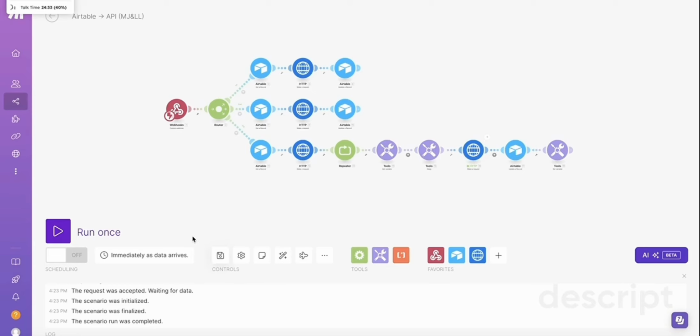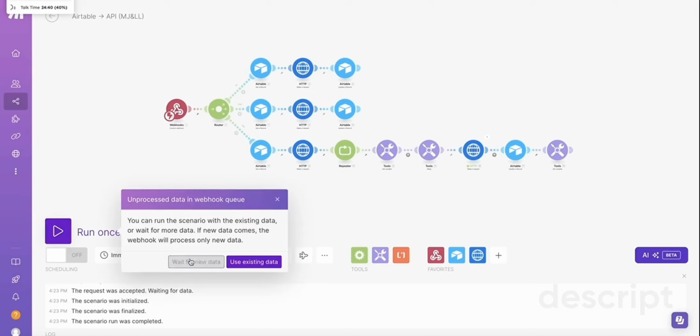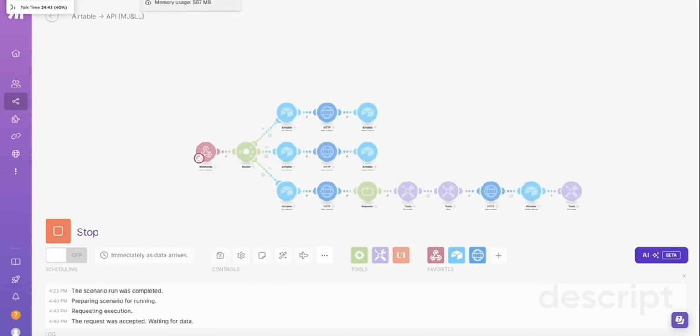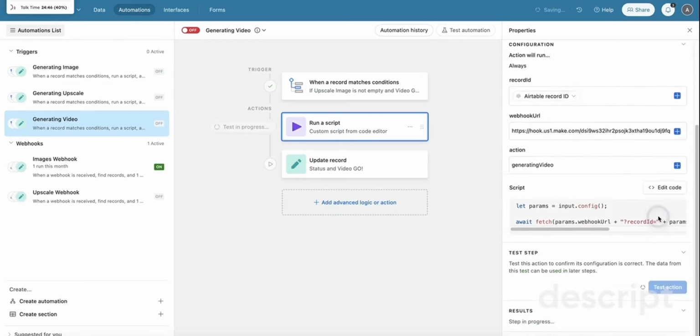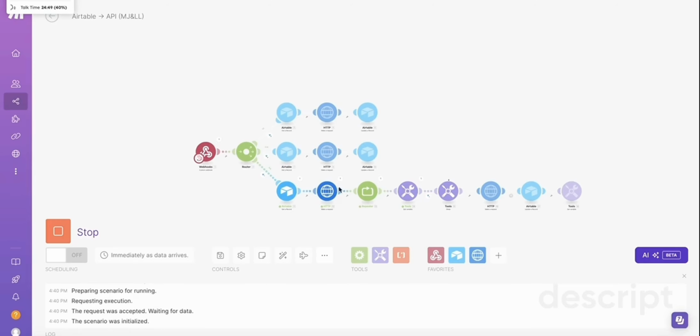So I'm going to go ahead and run the test to see if this whole process will get completed. So let's head back. Let's run this first. Let's head back to our Airtable. I want to go ahead and run our test here. And as you can see, it's going through the process of the loop.